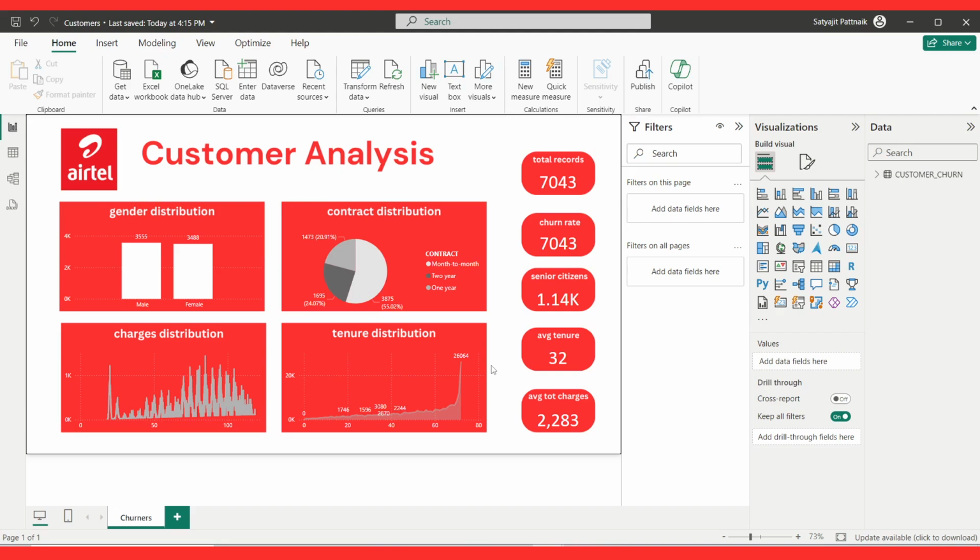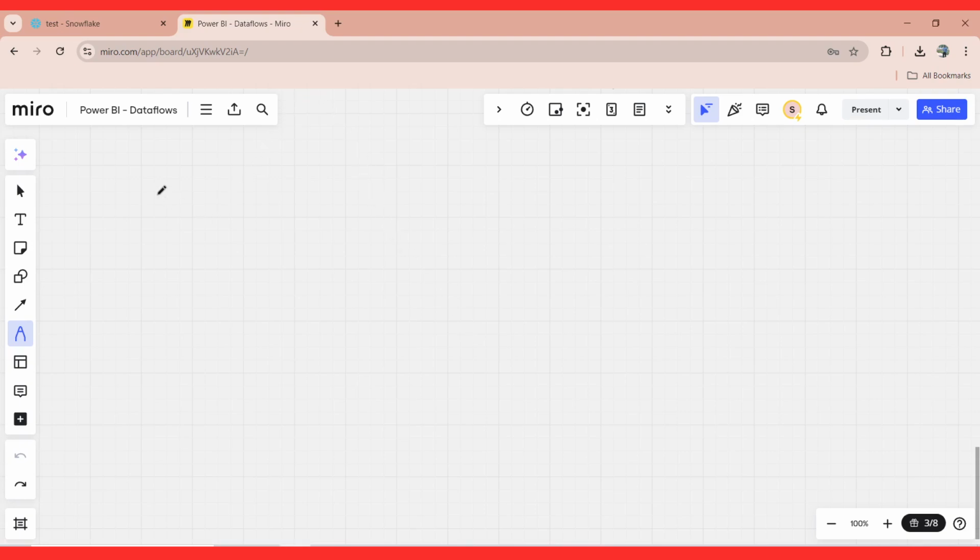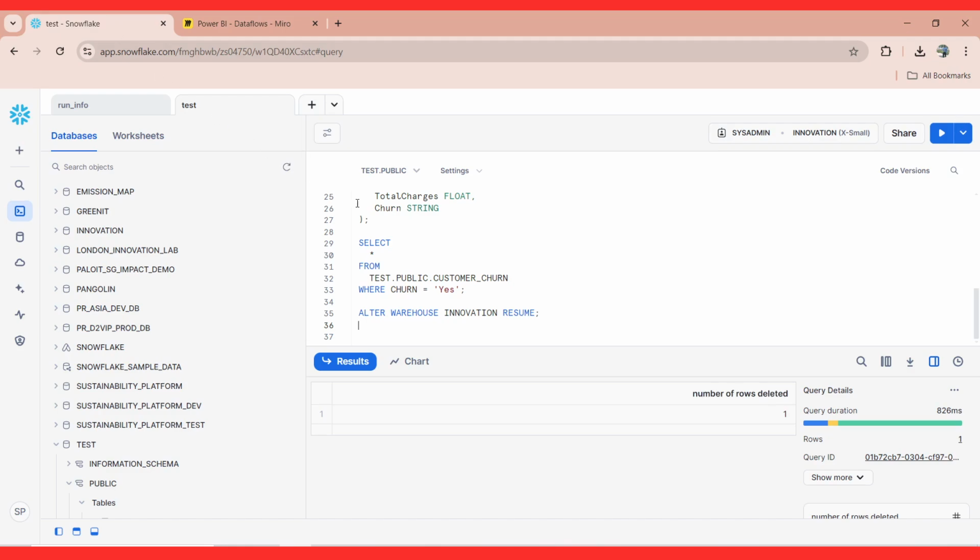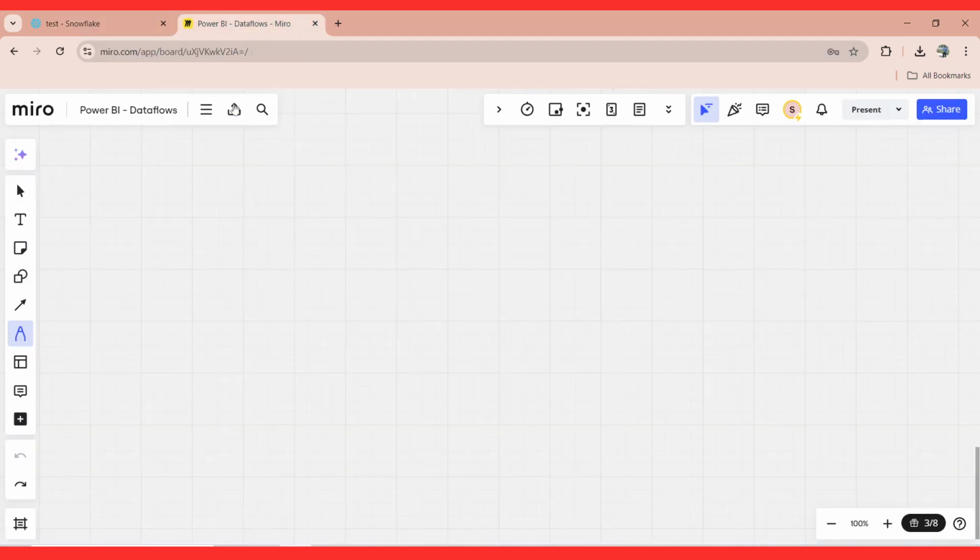Before implementing data flows, let's try to understand the business problem. Let's try to understand when and where to implement the concept of data flows. So I'll move on to the Miro board. What really happens is, imagine you are working on databases. In today's exercise, we are going to use Snowflake. So I will take Snowflake as one of your data sources.